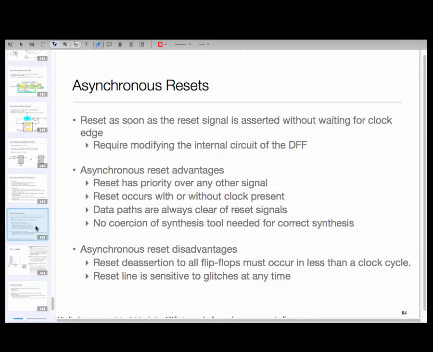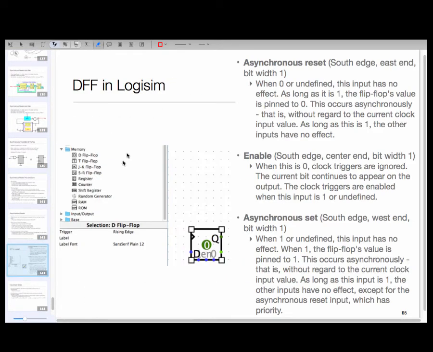But asynchronous resets are pretty useful. And if you look into the D flip-flop in Logisim, you would see that it has asynchronous reset. I've just copied from the manual, asynchronous reset, which is located at the southeast end. So this little bit out here is asynchronous reset, and it also has an asynchronous set, which is this bit out here. The D flip-flop in Logisim also has an enable signal, and the idea out here is that if the enable signal is 0, then the clock is ignored. So it's as if the flip-flop is no longer operational.